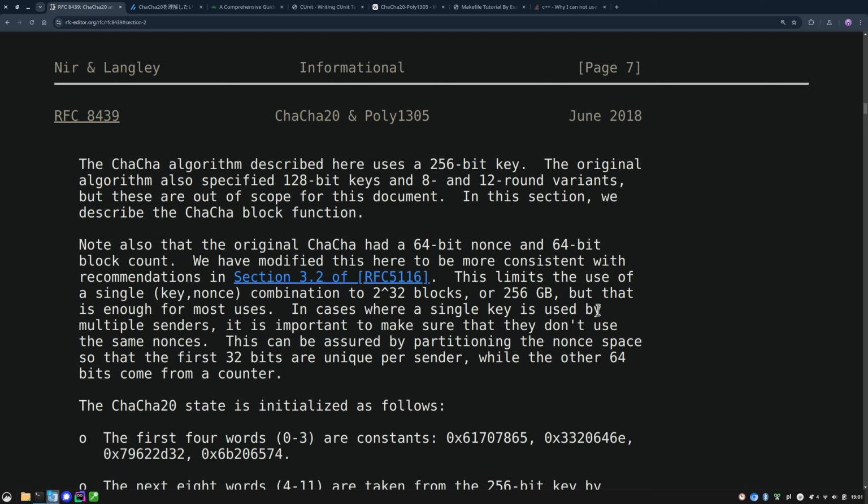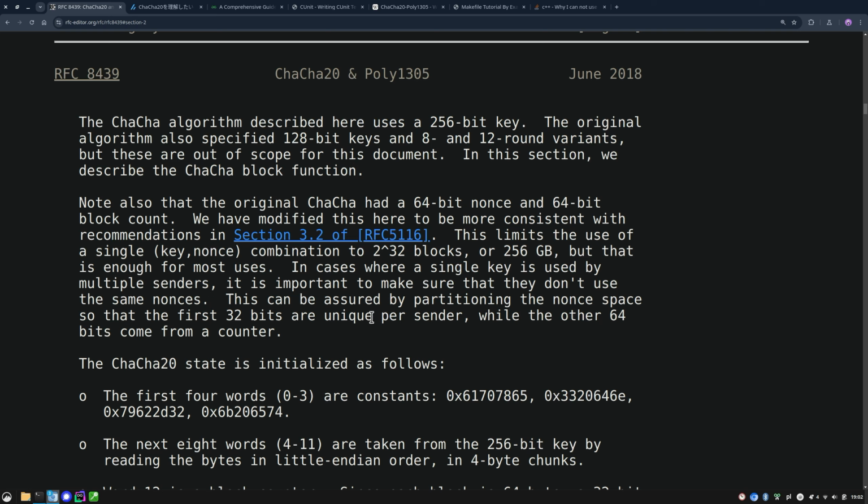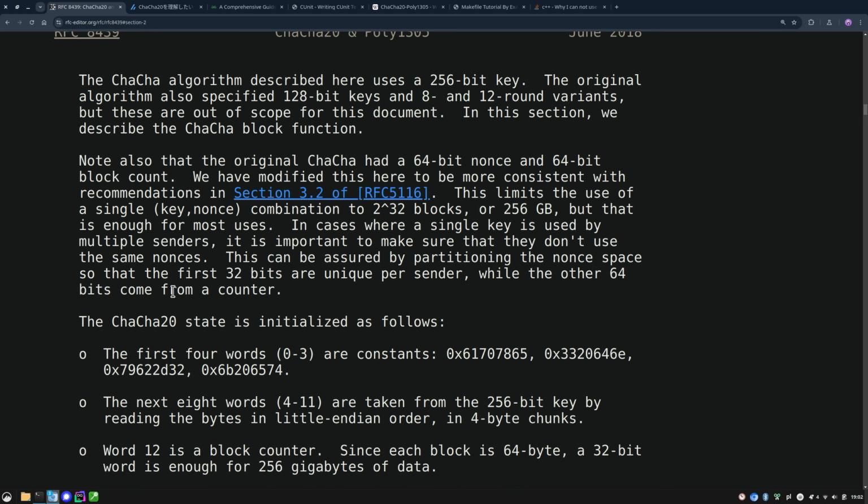In cases where a single key is used by multiple senders, it's important to make sure that they don't use the same nonces. This can be assured by partitioning the nonce space so that the first 32 bits are unique per sender, while the other 64 bits come from a counter. The ChaCha20 state is initialized as follows. Okay, and by the way, it's actually very difficult to keep track of nonces, so most of the time you just use random nonces, and you just make sure not to use the nonce more than 2 to the power of 32 times, which is about 4 billion.